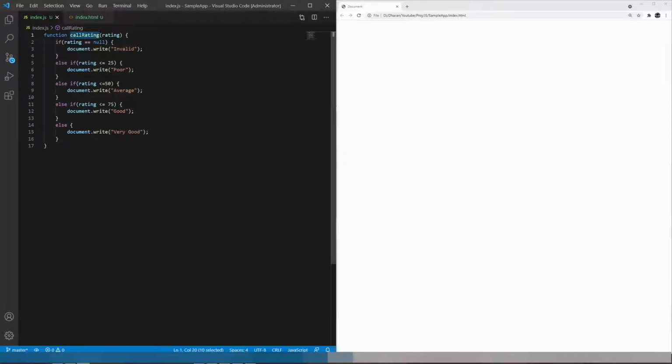So now I'm calling this function by specifying null. I'm supposed to get invalid. Save it, go ahead, run. See, invalid. If I give 78, it should be very good. See, very good. But what if I give 400?